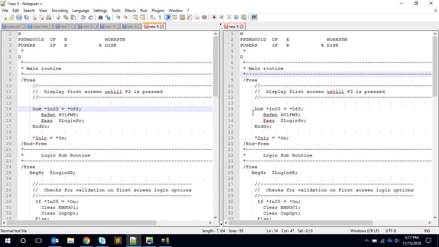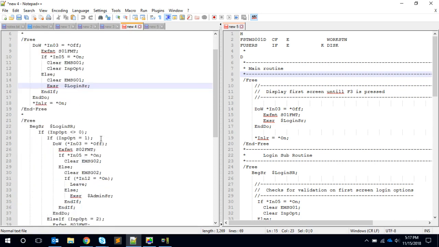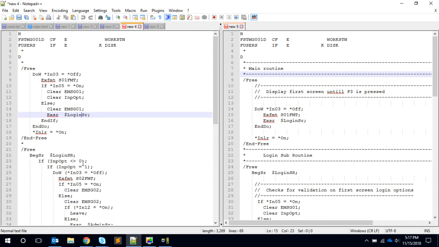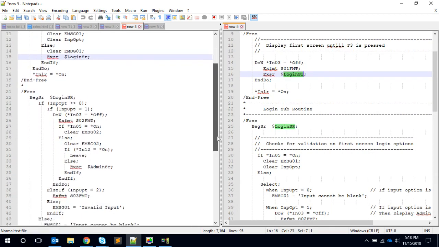So both are the same. Initially we were using a lot of if conditions, so I tried to change those ifs into select statements. Now I have moved some of the portions that handle the F1 key on the screen into the login subroutine. So now you can see we only check if F3 is pressed, and then we go to the login subroutine. And inside the login subroutine I am handling the F1 also. I'm moving this code to this block.